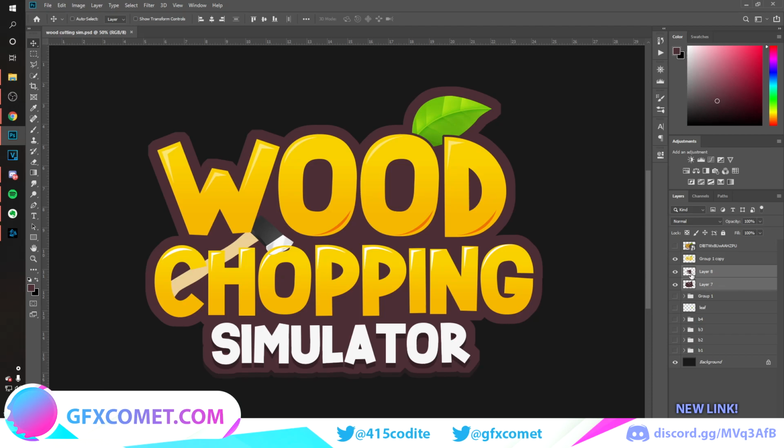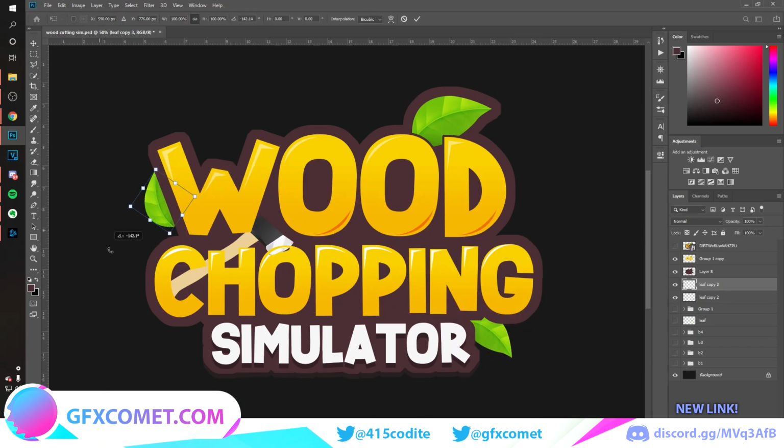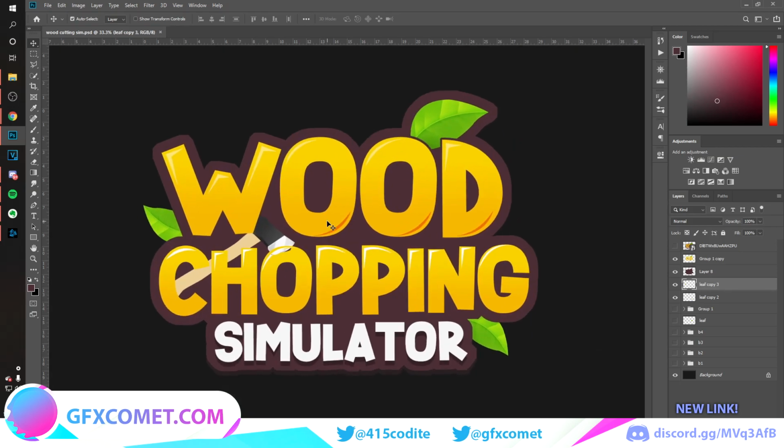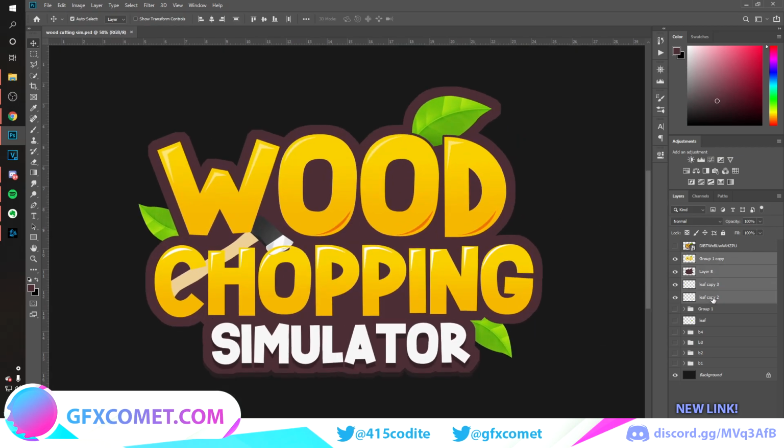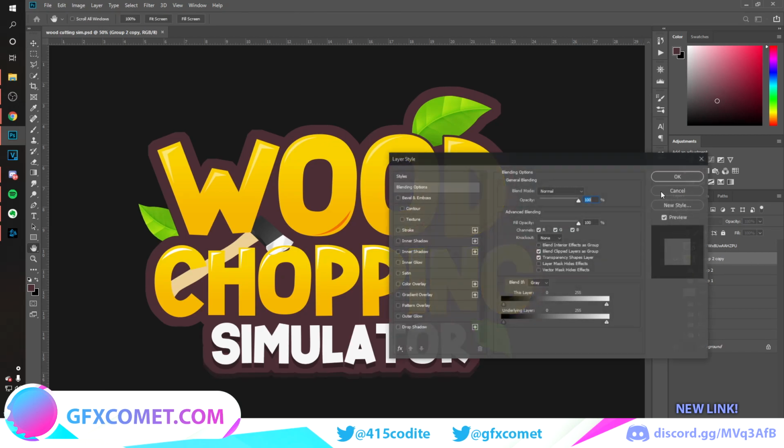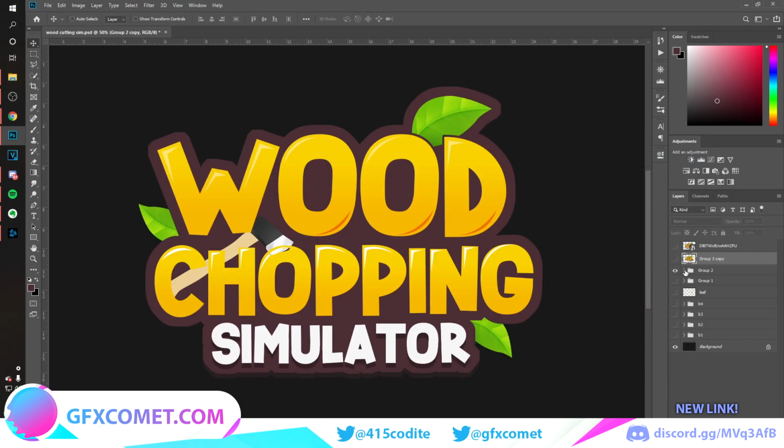Let's first merge these two. So Control E. Let's take our leaf, Alt and drag, make a copy, and just place it around here as well as here. I think doesn't really matter. Yeah, that's about right. So we got that, and if we take everything, do the same process, Control G, Control J, Control E. I always do that because it just makes a backup of every single thing I do.